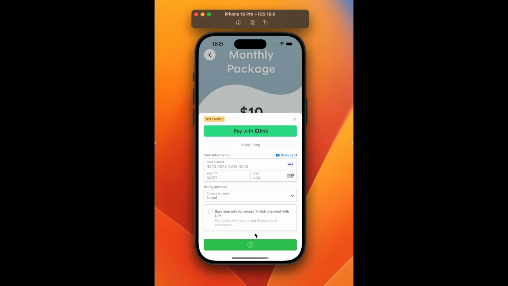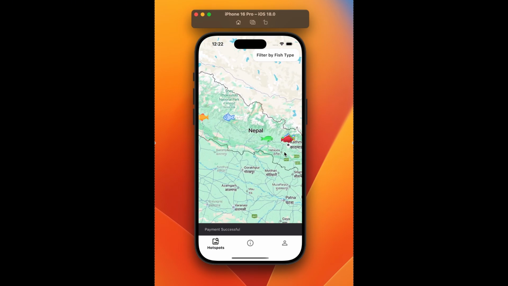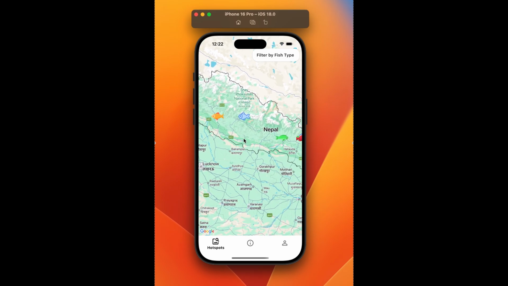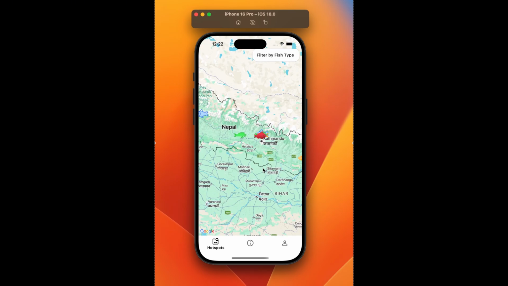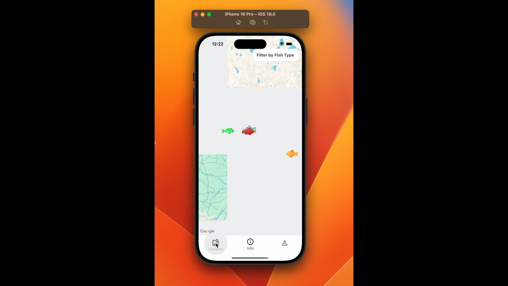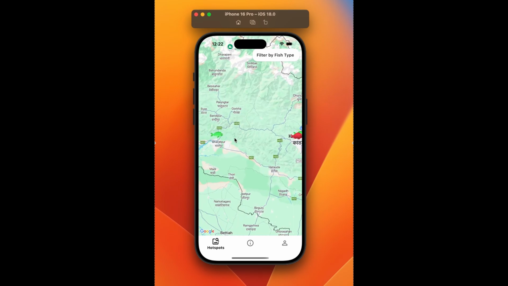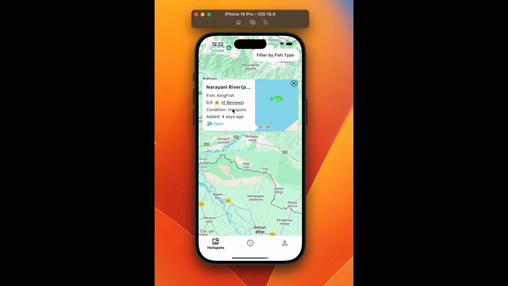Okay, if I pay the amount, then it will open and display all the areas that are available for fishing. If you want to know some info: green is the hotspot area, this is increasing, red is decreasing, and this means a little amount of fish will be available at the spot. If you zoom in, you can also get more info. If you click, a custom info window will be displayed here.